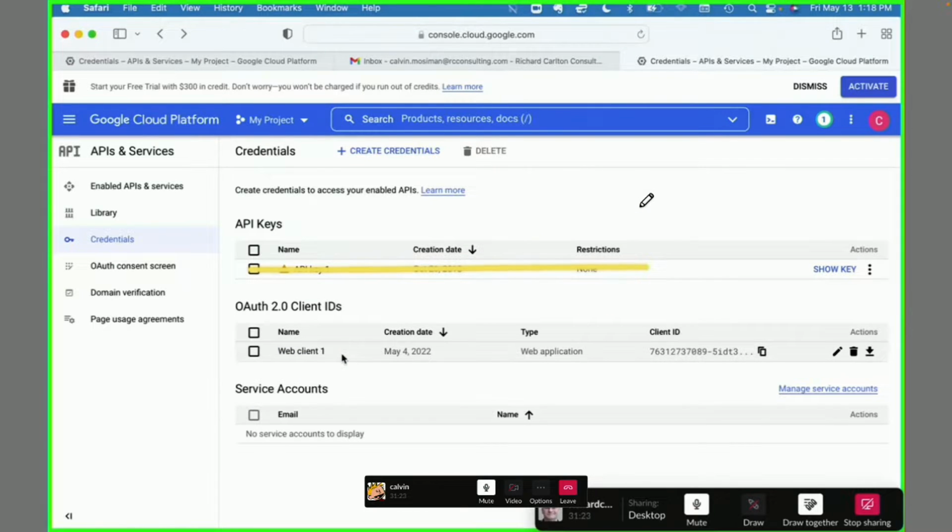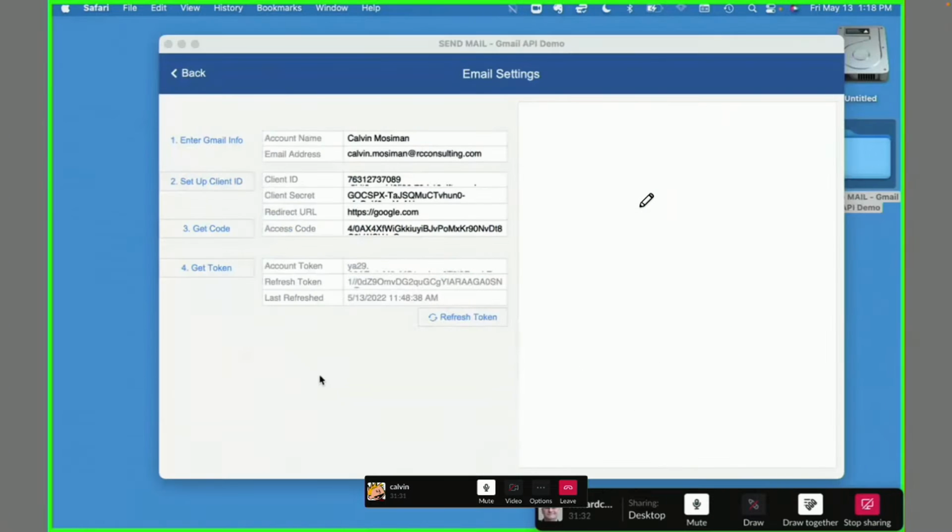Okay, cool. And you'll notice here the client ID, the first 4 digits are 7631, and you'll notice over here we've got 7631. So I copy and paste that in here. I have a client secret as well, and that redirect URI. Now normally this access code wouldn't be in here, so I'm going to say get code.